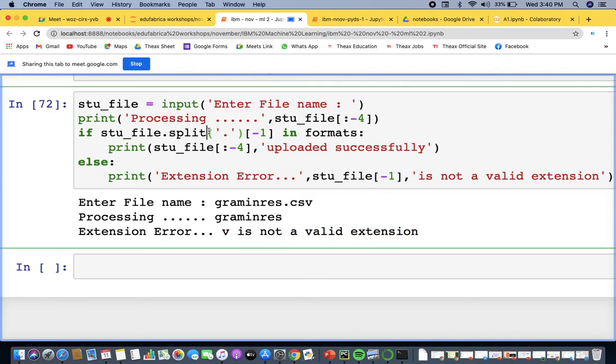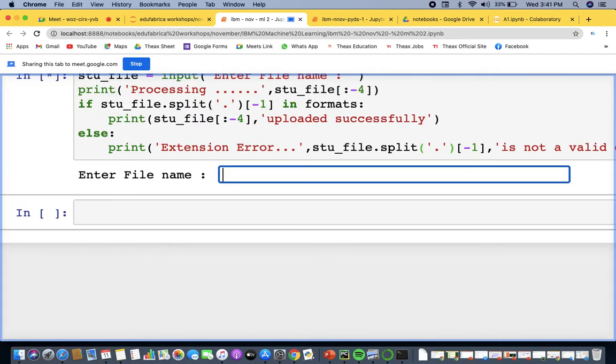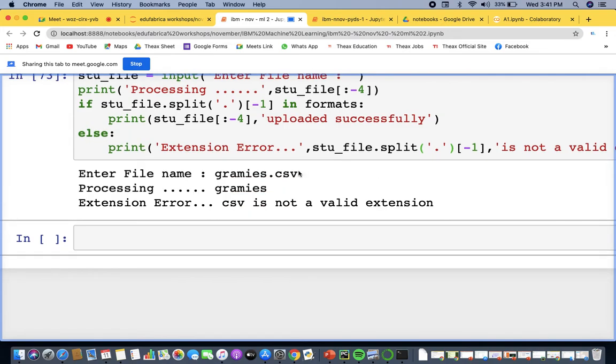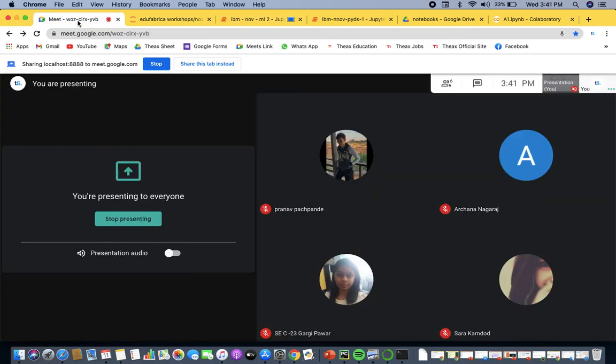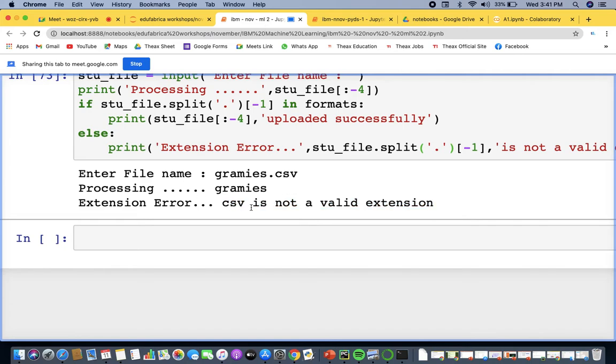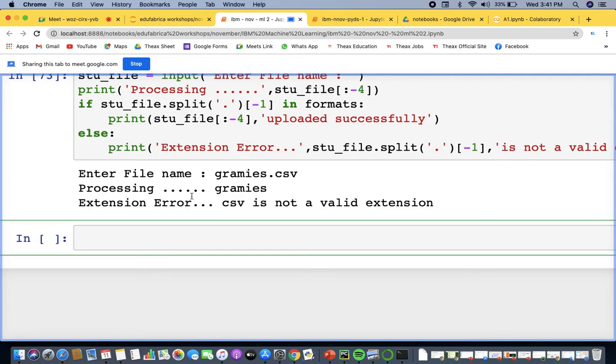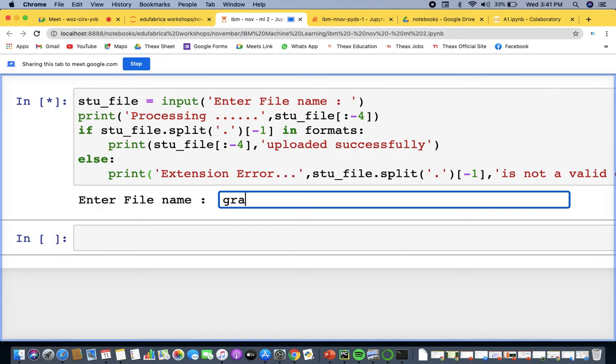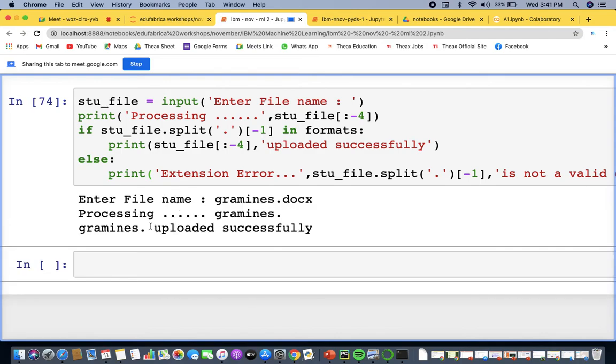Okay, sorry, we have to use this too. So see, CSV is not a valid extension, right? We can use if and else in such directions, and for searching, sorting, and understanding conditions, those cases we can use this. Now, what can be the valid extensions? We can easily run this if we say Cramness dot docx. So it is processing Cramness and it says Cramness uploaded successfully.